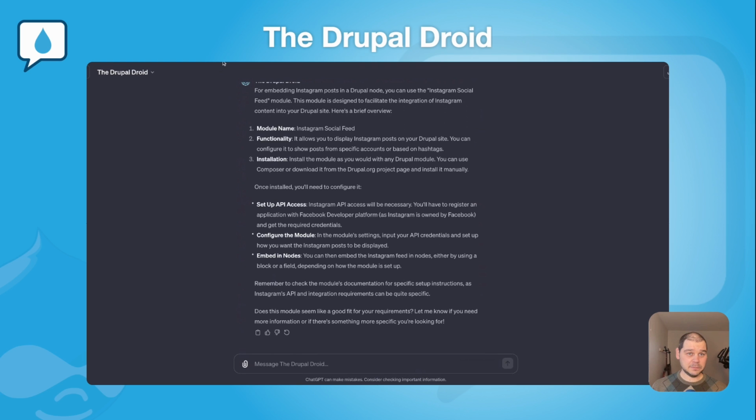And so that's a quick demo of the Drupal Droid. Hopefully it'll be available in the OpenAI GPT store when that goes live in the next few weeks. But until then, you should be able to find it using the link in the description.